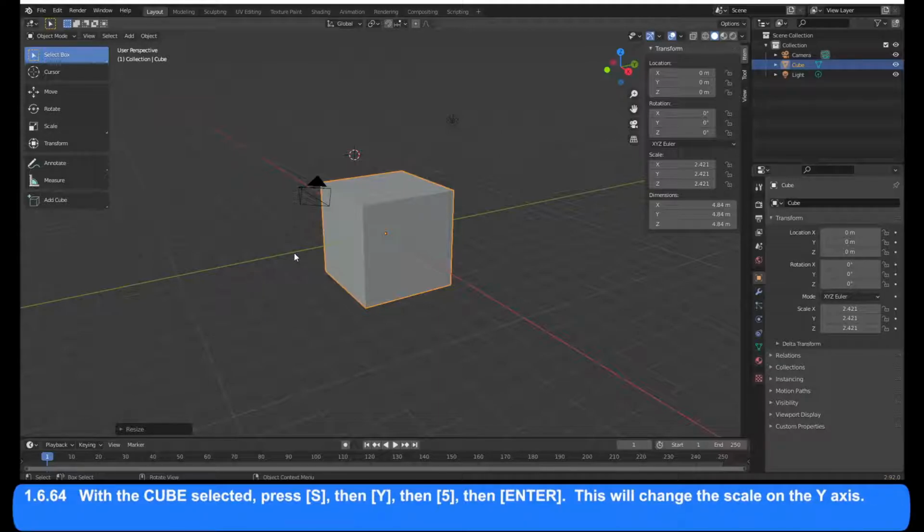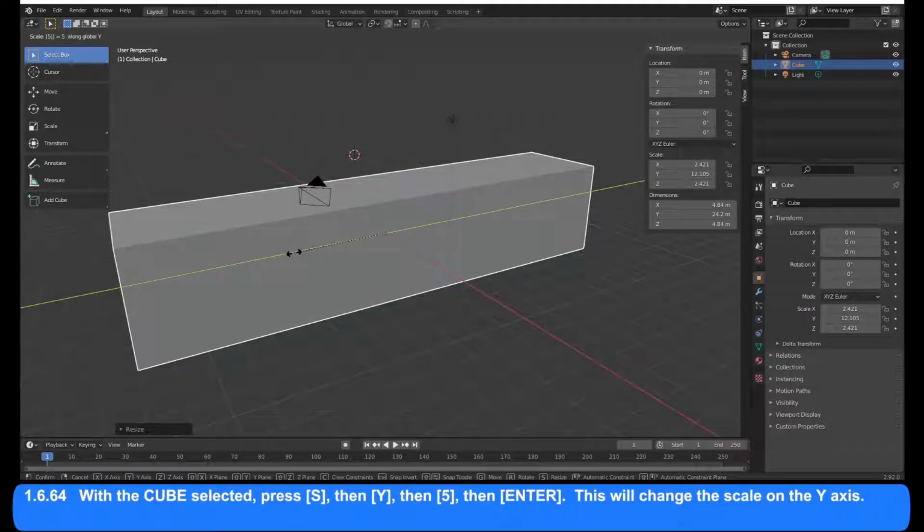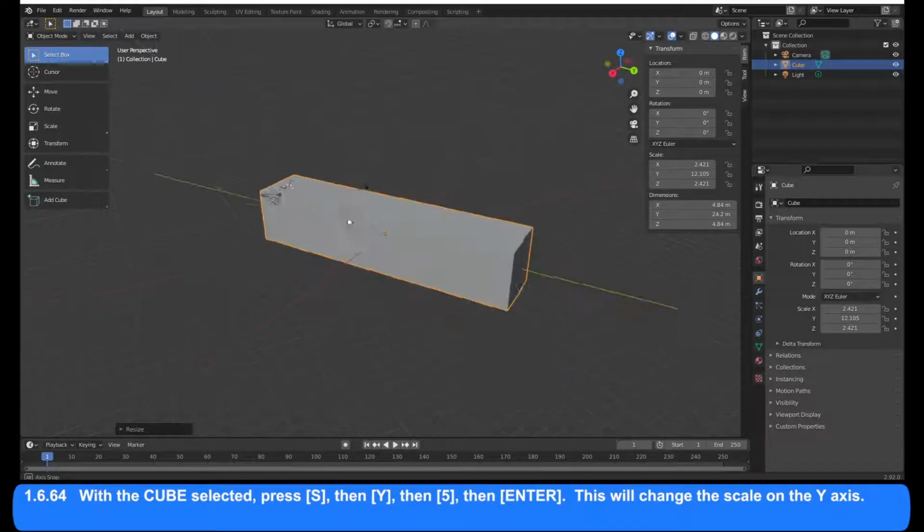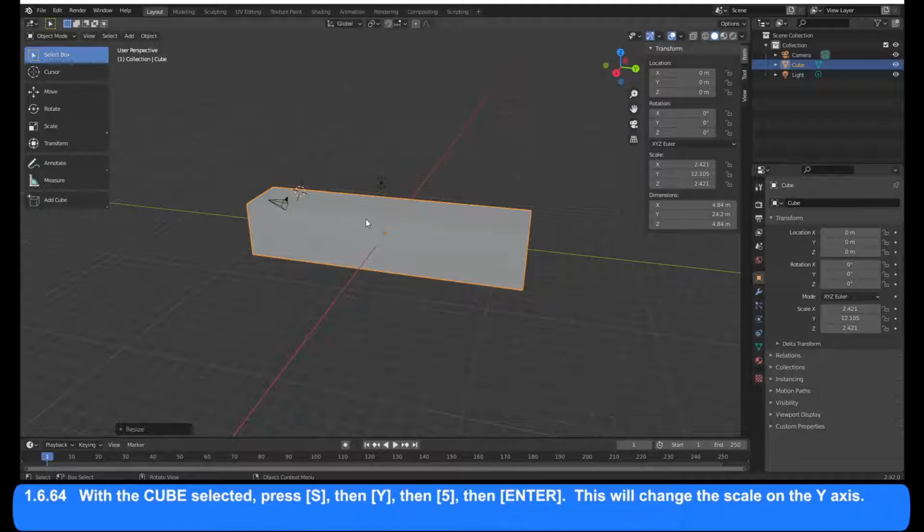You can also hit S to scale, pick an axis like Y, and then a number, for example 5, and press enter, and then Blender will scale that along that axis to stretch it out. And you can see those numbers are changing over here.